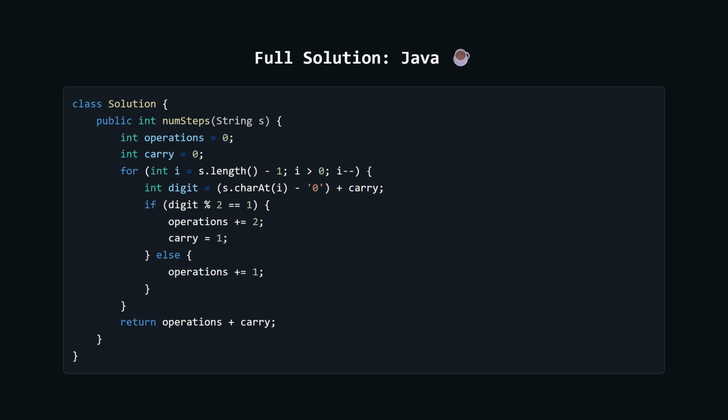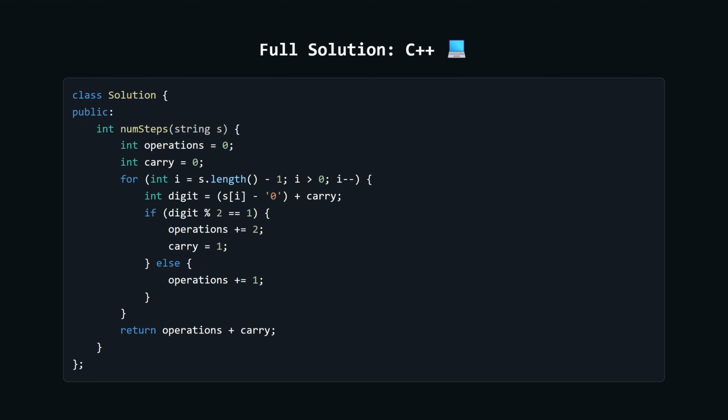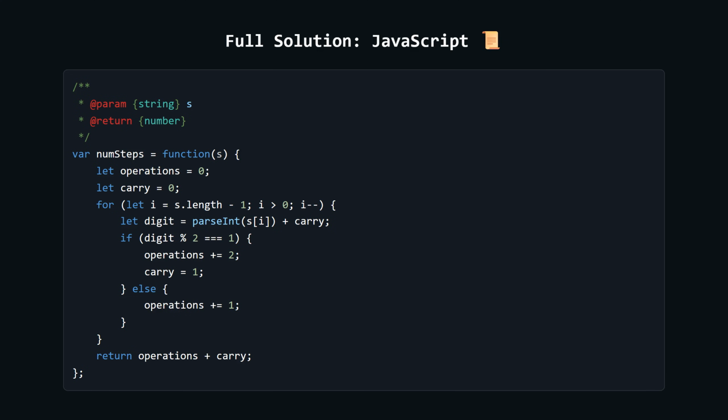Here is the full solution in Java, implementing the optimized greedy logic we just went over. It follows the exact same structure, just using standard Java string methods. Next up here is the C++ version. Very similar to the Java version, looping from the back of the string and updating our operations and carry counts along the way. And finally, here is the solution in JavaScript. Again, same core logic, just adapted for JavaScript syntax.